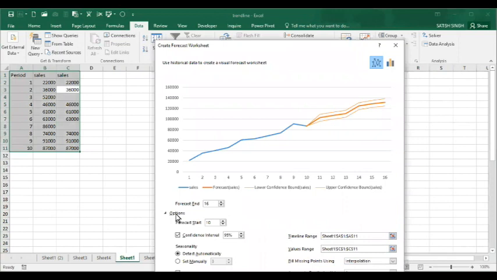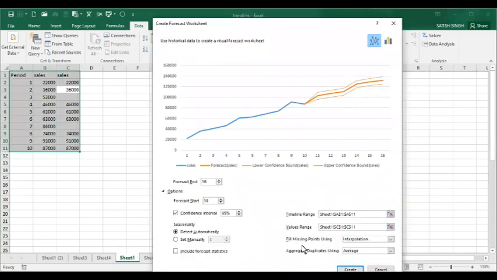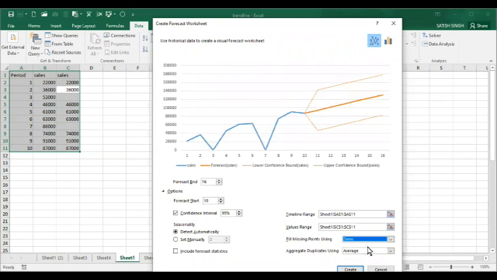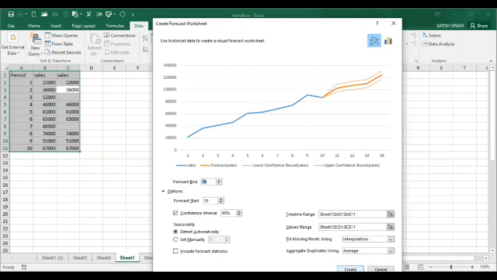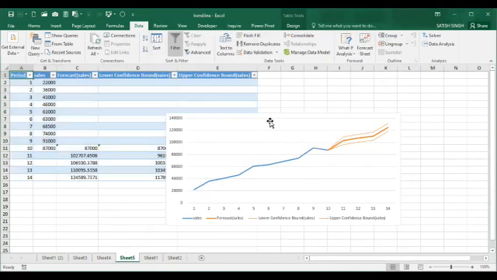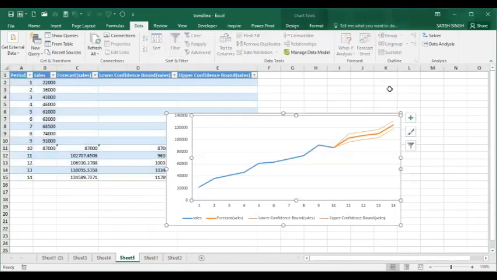What you have to do is simply go to this option, fill missing points using interpolation and zeros. If you choose zeros, where the values are not shown, it takes them as 0, and the prediction comes out this way. But if we take interpolation, then it shows the prediction in a better way. So again, by creating this, here we have the data coming out nicely.